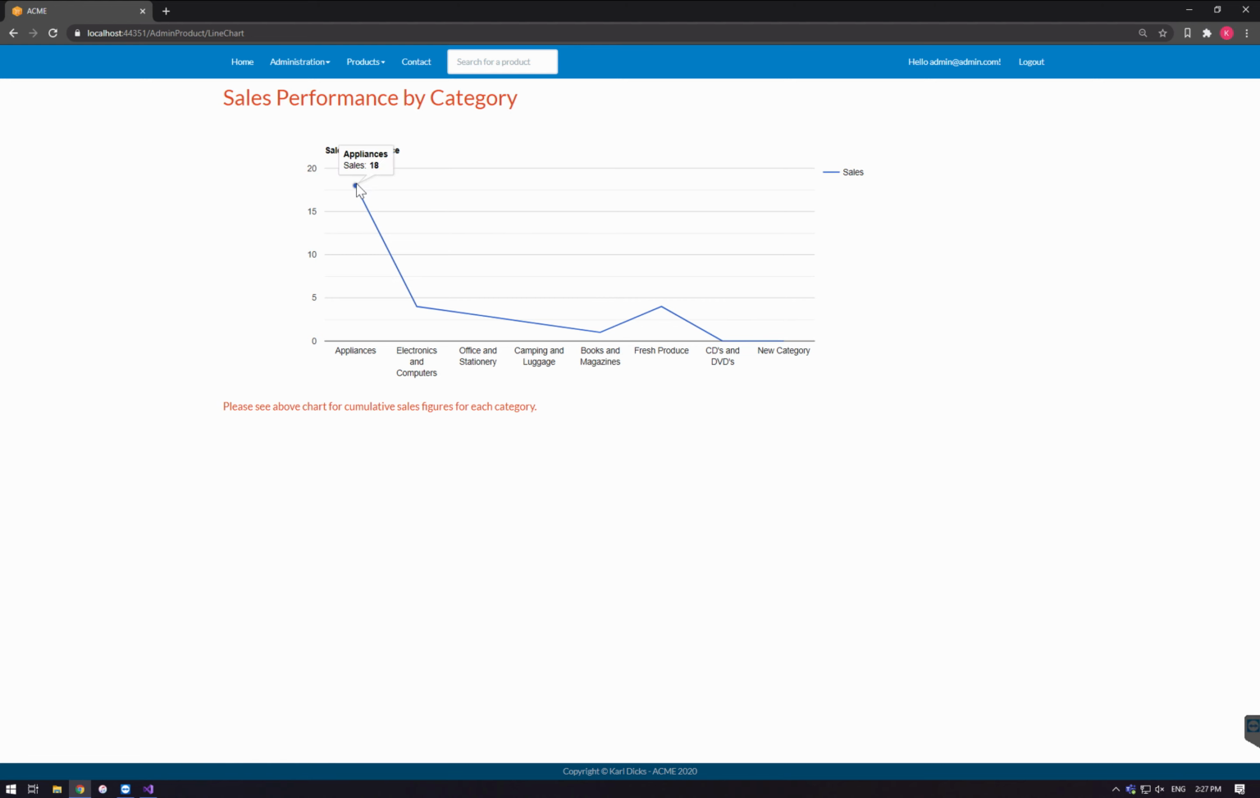So as you can see, these sales figures here, sales performance. It's going to show the sales performance of each category. So appliances, there were 18 products sold. Electronics and computers, there were 4 sold. Office and stationery were 3, and so forth. So a new category, obviously you can see there were no sales yet for this category, because only that one product is in there. No one's purchased that product yet.